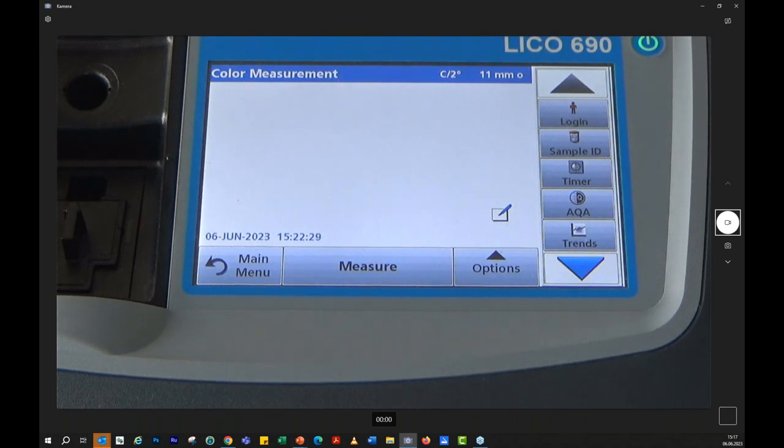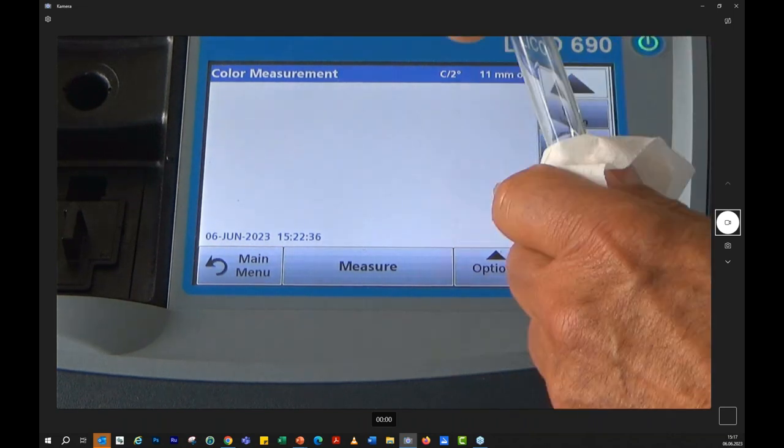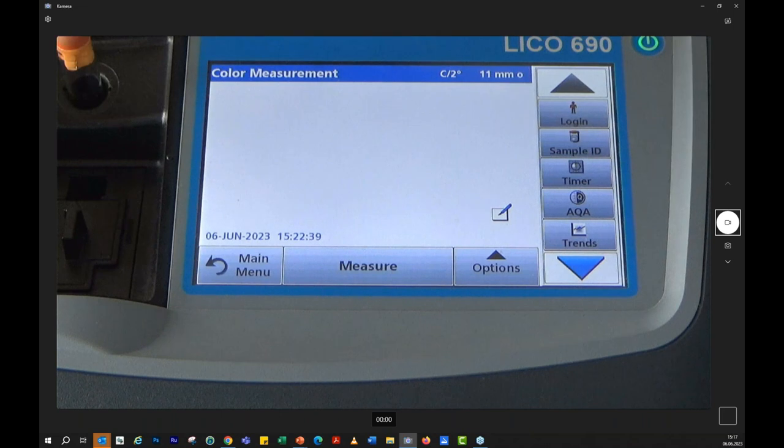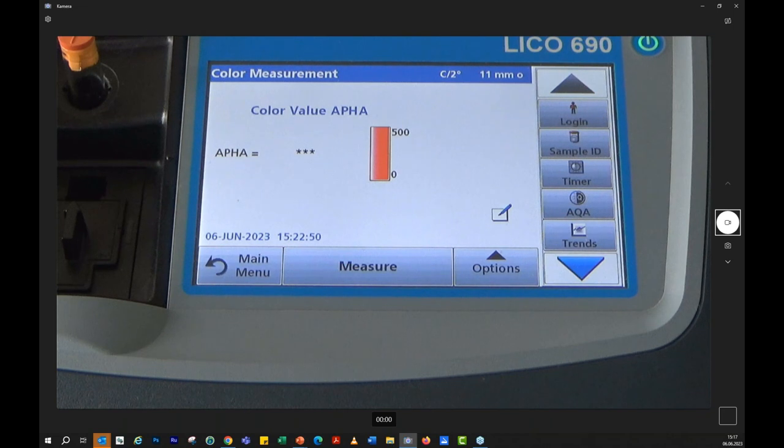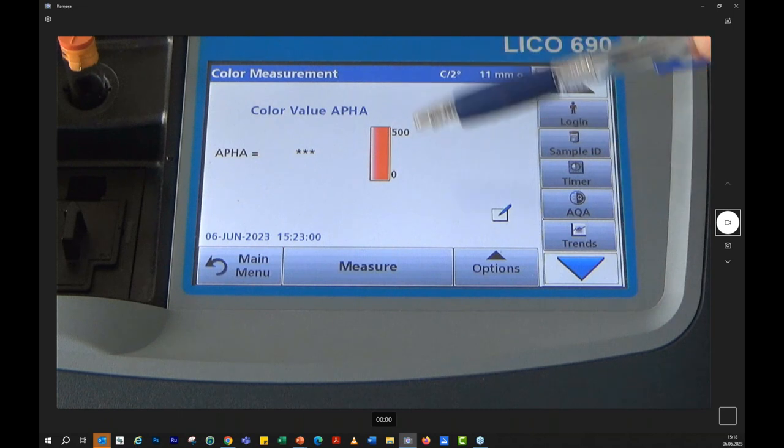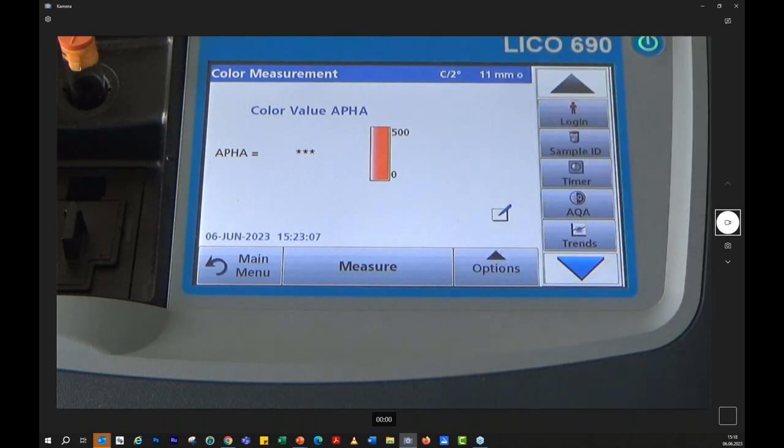Let's go for a more colored cuvette, and of course also the wiping, the pre-cleaning, is important. I put in the cuvette and the measurement is started directly. We see on these bars the progress of the measurement, and directly we will get a measurement result. Regarding this color value of APHA, this is a little bit too high, but it's also a good opportunity to demonstrate that on each color scale the measurement range is visible in this bar. For this color it has been a little bit too concentrated, but we can also use the opportunity to switch between the different color scales.